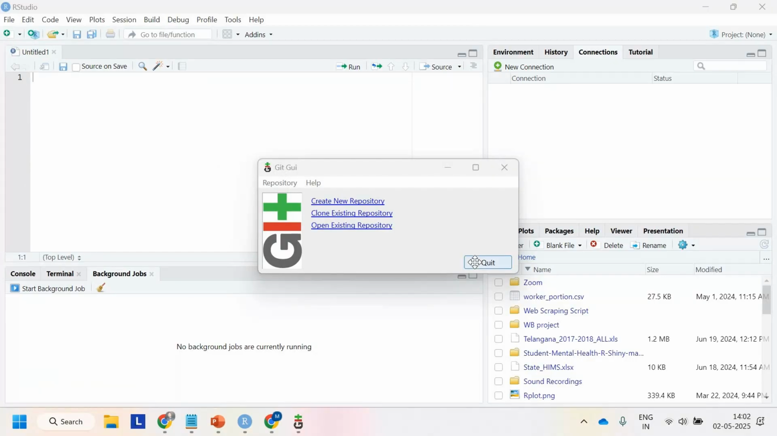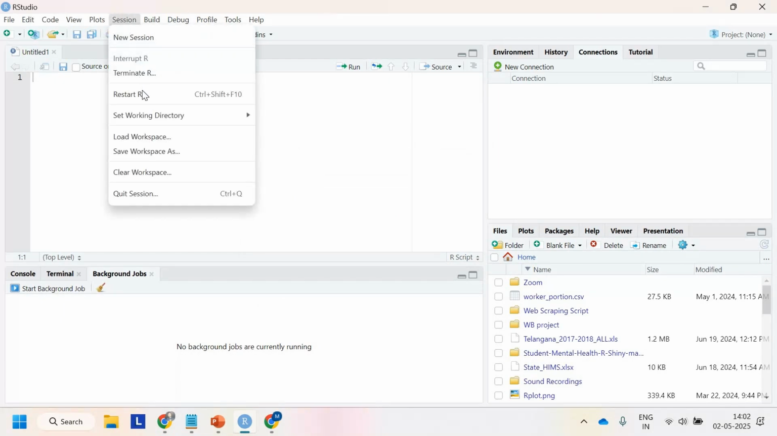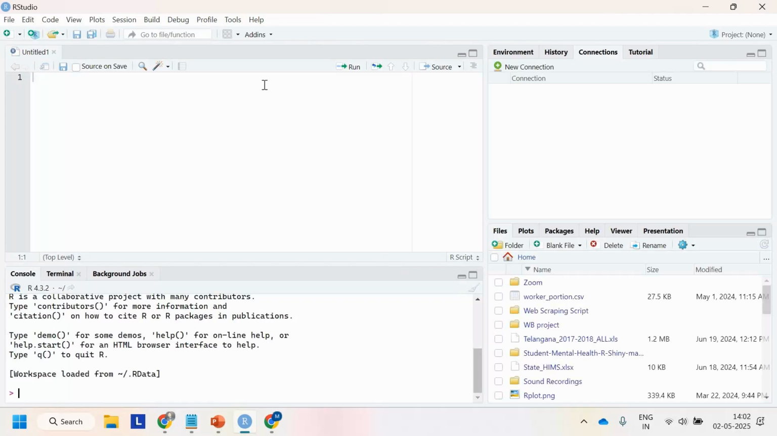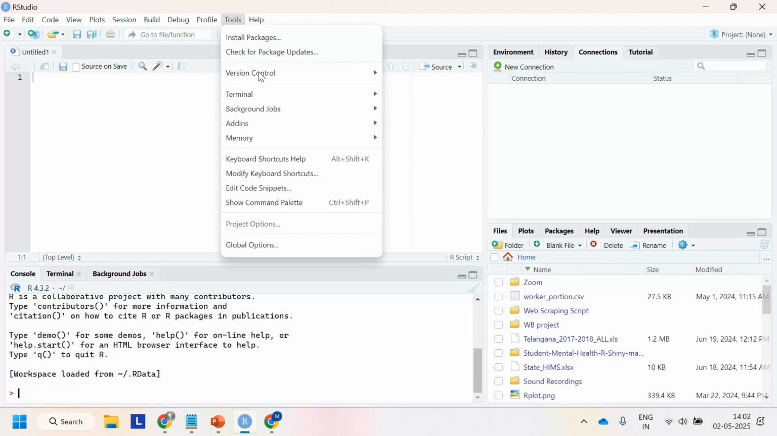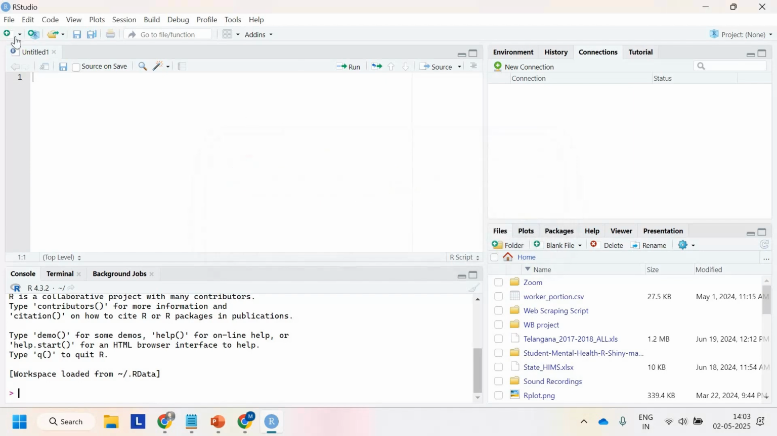And you can see it here. So I'm quitting from here. To integrate with this environment, since it is already installed, let me first restart RStudio so that it can find Git in the system. Yeah. So you have to go to Tools, then Version Control, and click on Project Setup. It's saying that the version control feature can only be accessed from within an RStudio project. Oh, so we have not created any project. So let's first create the project.